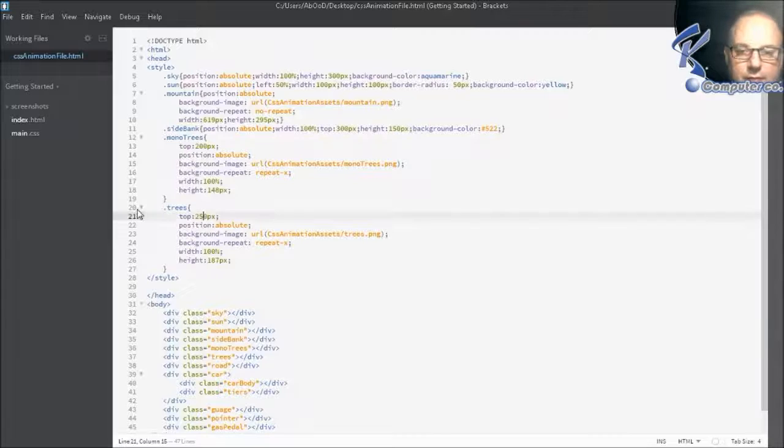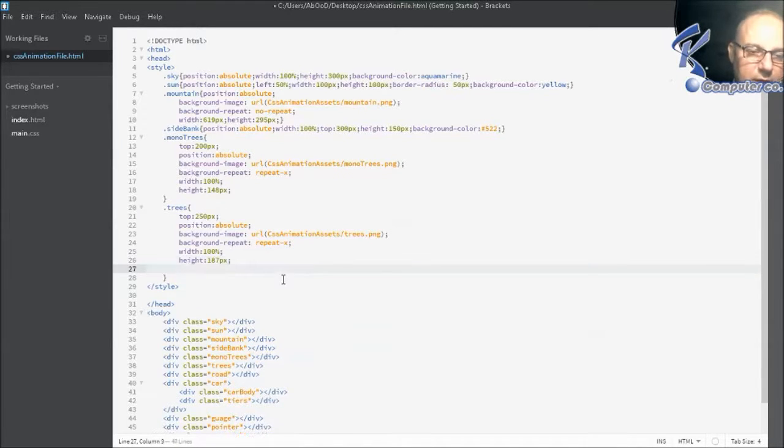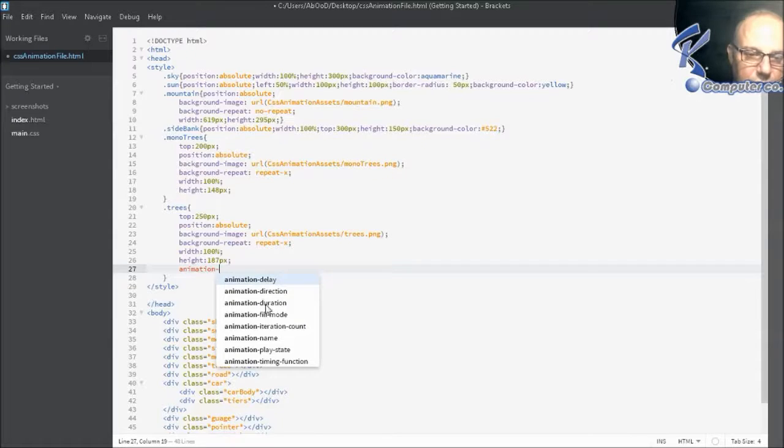To create an animation, the only thing I need to do is add an animation here. So I'll say animation. I have actually two options to specify animation: animation-name and so on. If I just put animation, I have animation-delay, direction, duration, all those related things. I can put them separately, or I can use the shorthand notation. So I'll specify first the name of the animation.